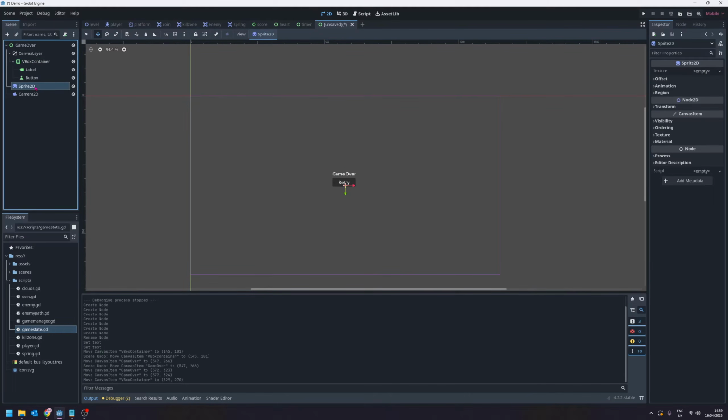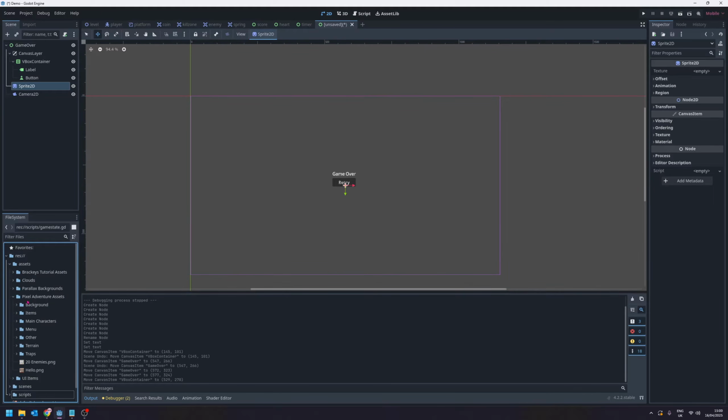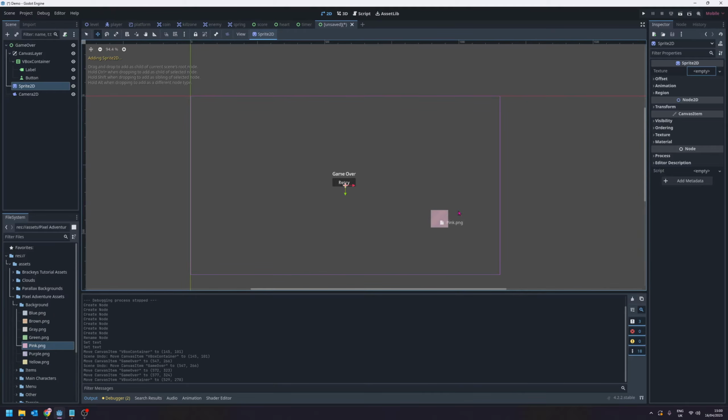Now let's click on the sprite 2D and I'm going to add a texture. This is just going to be a background texture for my game over scene. So I'll go into assets, I'm going to go into the pixel adventures and background. I'm just going to choose the pink option here and drag that into the texture field in the inspector.